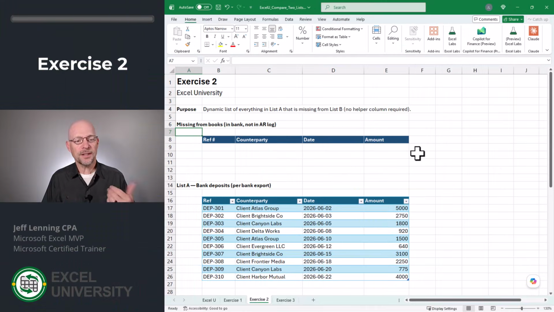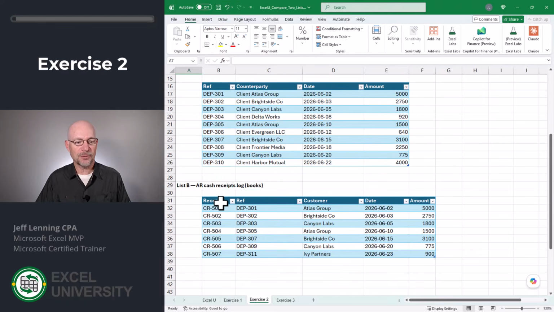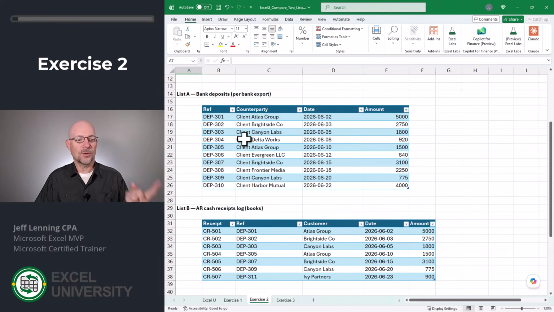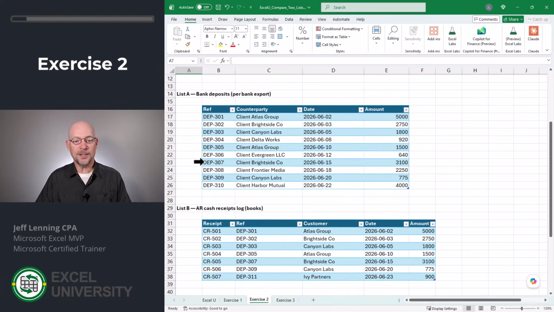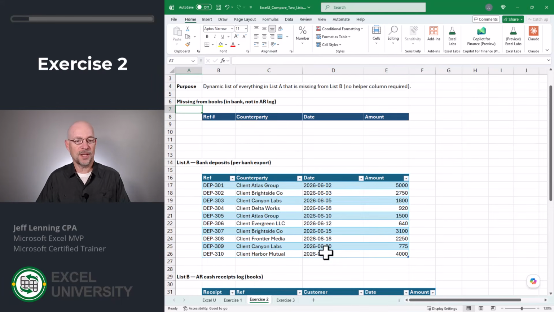Here, we want to get a dynamic list of everything that's in A that is missing from B. So our question is, what's here in A that's not in B? And we want this to be a dynamic list so that I don't have to rewrite formulas. All I need to do is update my data tables, and this exception report should just pop out. So here we'll use two functions, the COUNTIF function and the FILTER function.